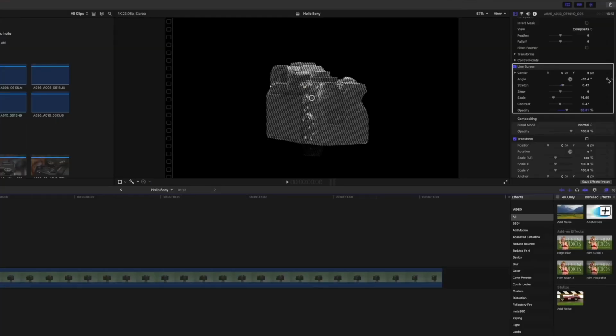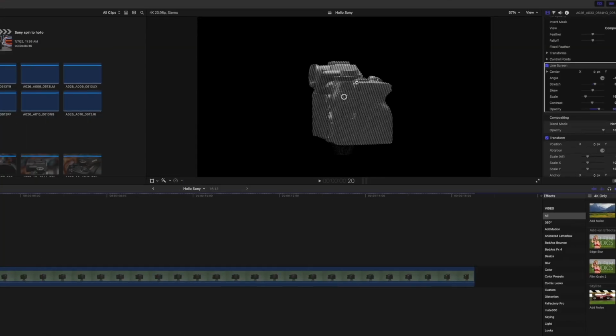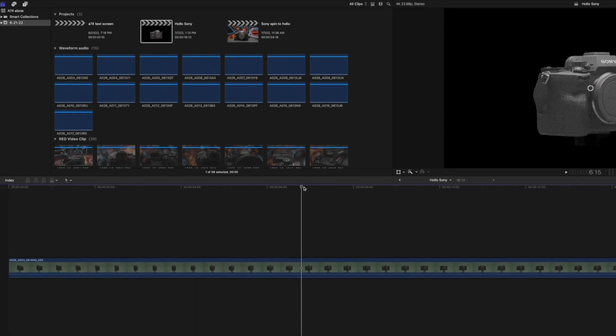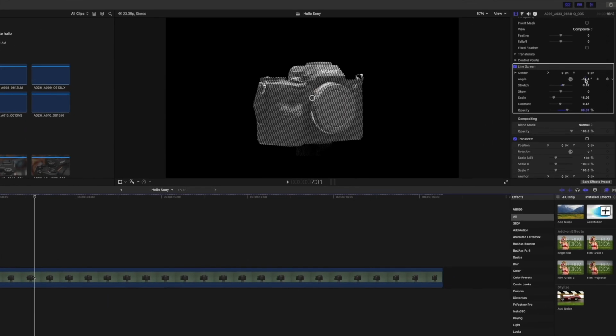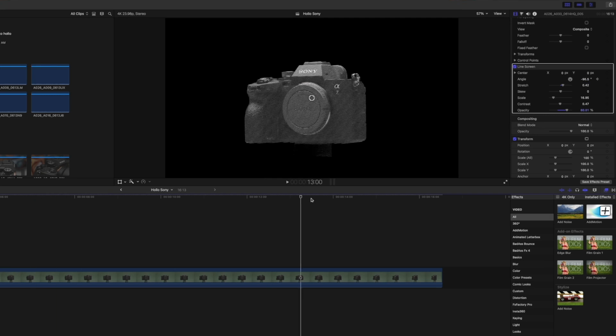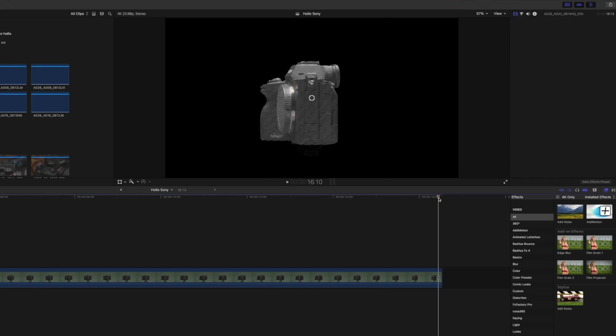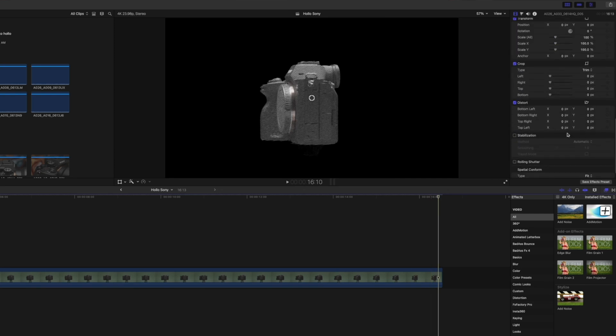So I'll go here, click on my keyframe, and then I'm gonna drag a little bit further into the shot, and then I'll adjust that angle a little bit more, and then I'll drag to the end and sort of adjust the rest of the way.